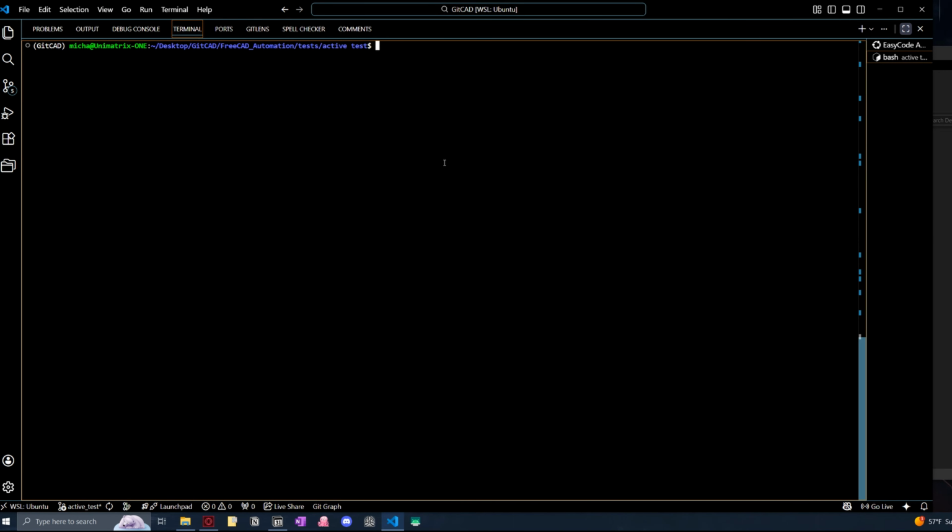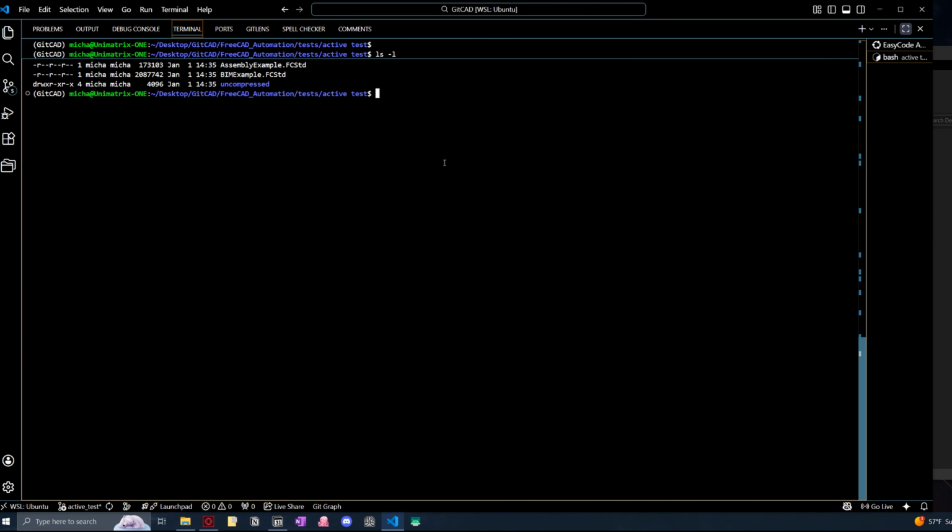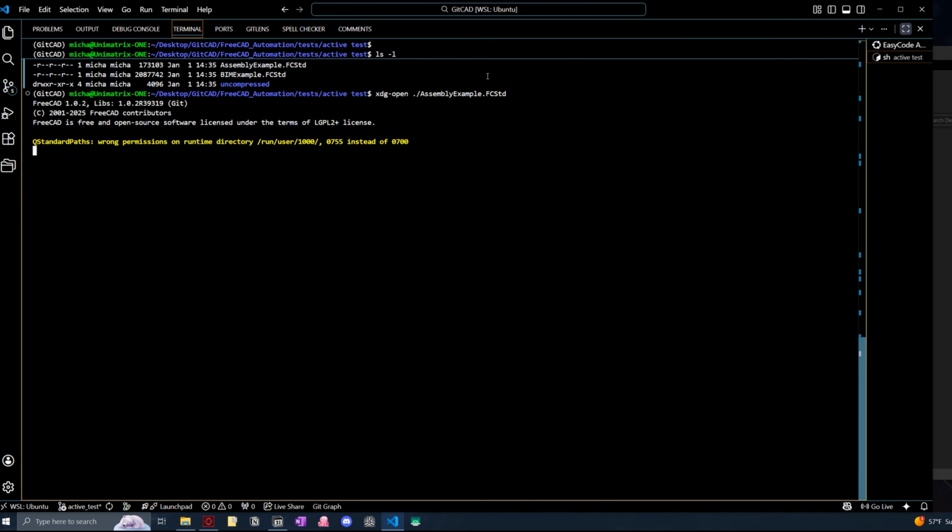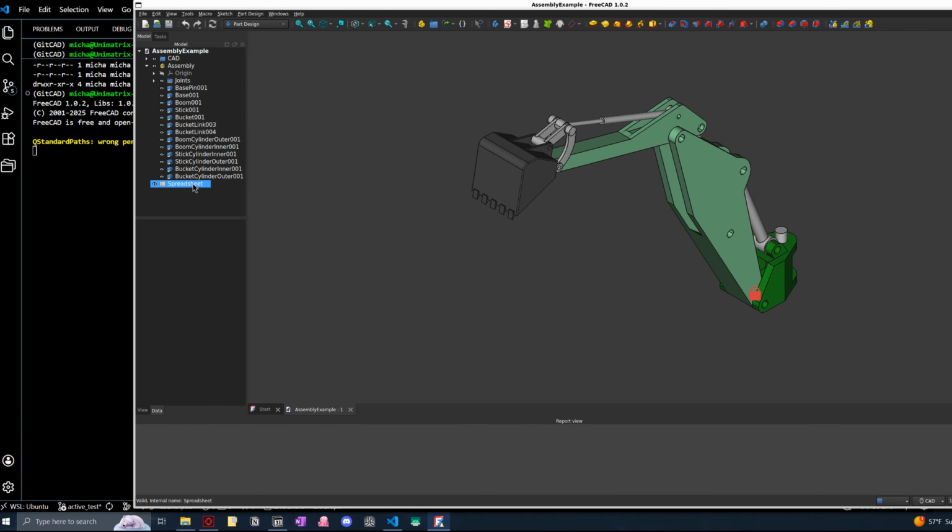So over here in this repository, I have 2 FreeCAD files, and I want to make a modification to them. So how would I go about it? If I try to open up the assembly example file by itself, like so, I think I could just do this.